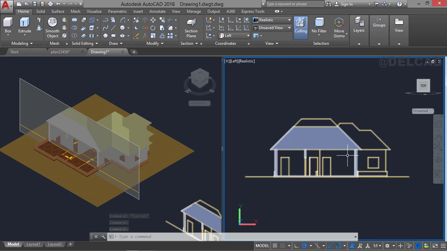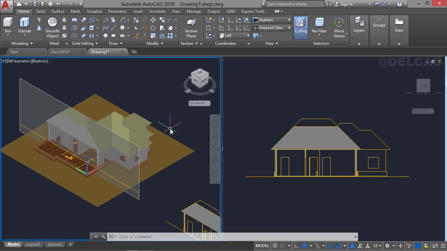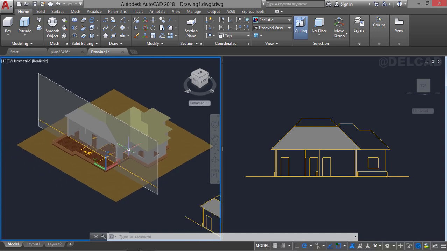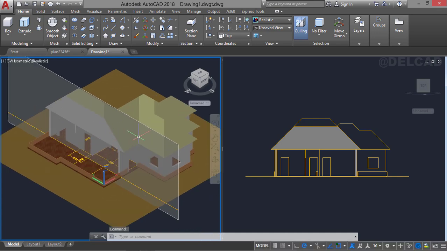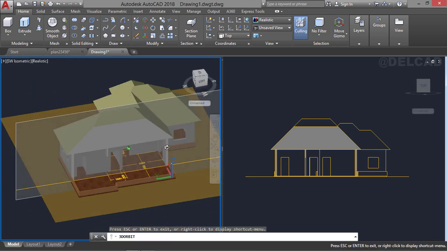So on the right side we have the 2D section, and on the left side of the viewport we have this very particular building in 3D. So I'm going to use this as an illustration for you to grasp the idea of how you go about drawing the section of a building in AutoCAD.